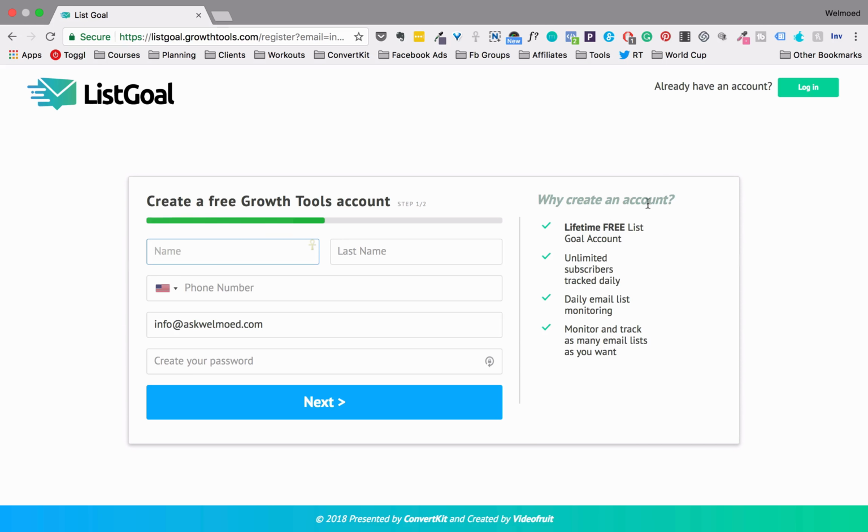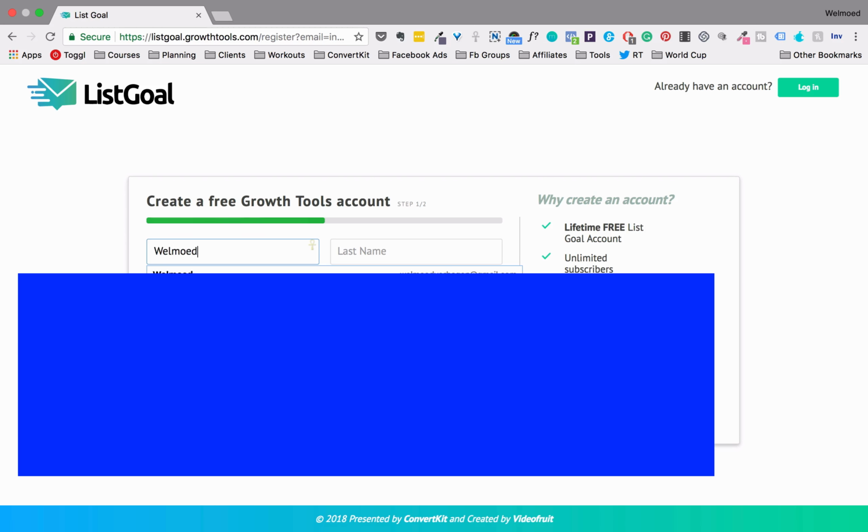So here we can create our growth tools account. And here it says why create an account: lifetime free ListGoal account, unlimited subscribers, track daily email list monitoring, and monitor and track as many email lists as you want. So if you are with a provider that has multiple email lists, for example, MailChimp, you can use this as well. So I'm going to sign up here.